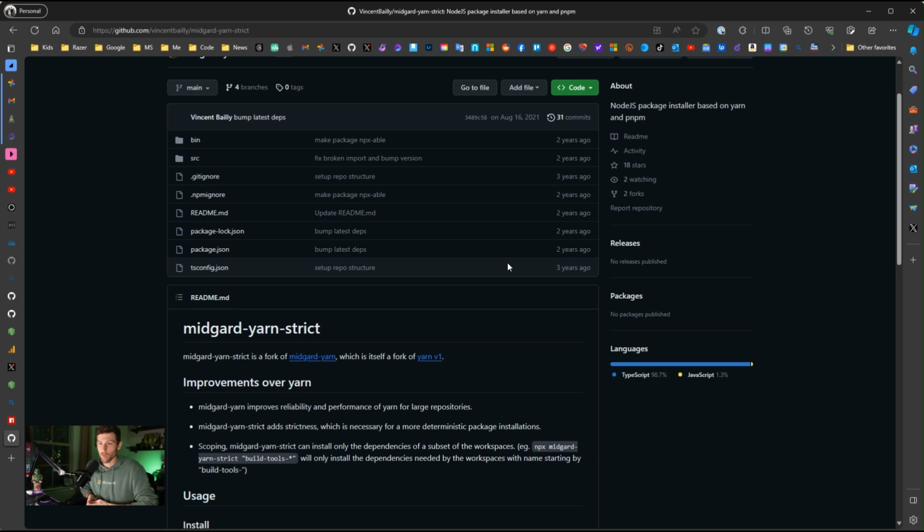We fixed some of the network problems, but as the monorepo kept growing, the package manager was just crazy. We tried to switch over to npm, but there were a couple of issues with lock file conflicts because the lock file wasn't working at scale for us. And so we actually forked it again into something called Midgard Yarn Strict. And this is something that's open source.